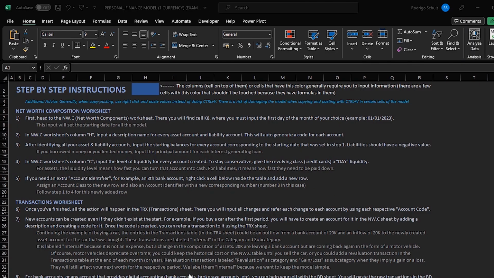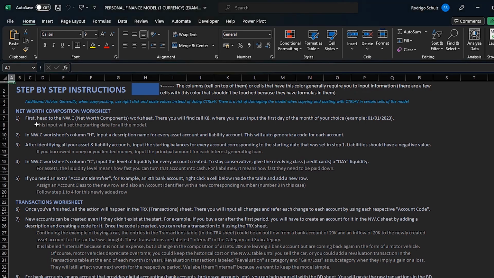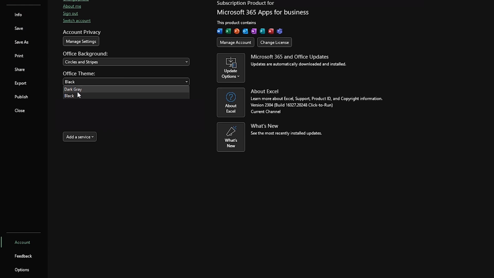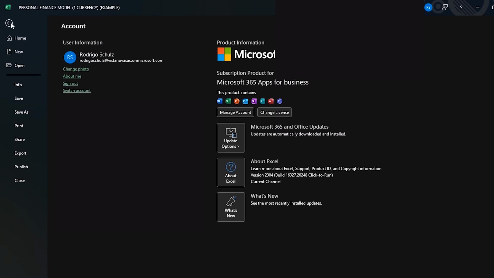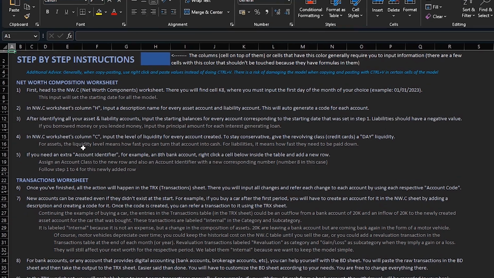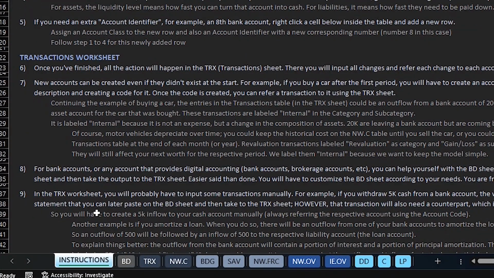Very quickly, before we start, have in mind the following options. To enable dark mode, like I have here, go to File, Account, go to Office Theme, and choose dark gray or black. In this example, we will be using black. You can delete the instructions worksheet if it is no longer needed.